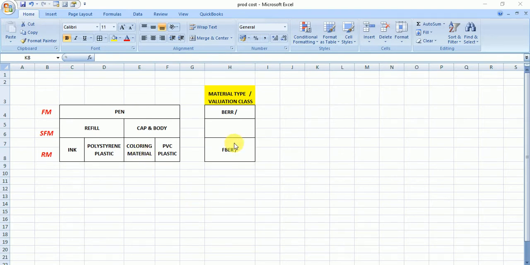So before creating the material, the material type and its valuation class need to be configured. For my finished material, I have the material type as FERT. Similarly, for the raw material, I have the material type as ROH, but I am not having any semi-finished material type here. So we first go on with the semi-finished material type and its relevant configurations. Then we create this material. So we will first start with the semi-finished material.